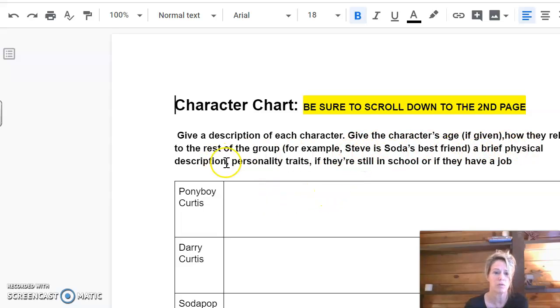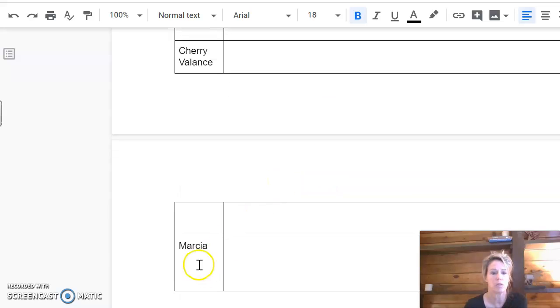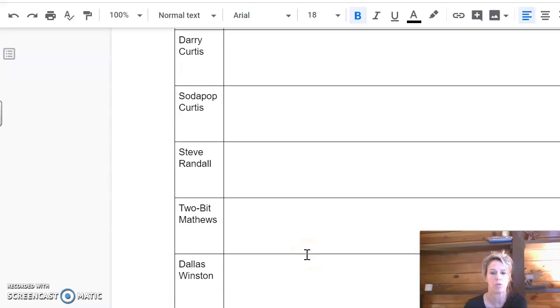Then give a brief physical description of them. The book does a good job of that, and their basic personality traits. And mention if they're still in school. If it gives the year in school they are, give that. Or if they have a job, because some of the boys and the girls are still in school, and some of them are working for various reasons. And the book will describe that to you. I wrote, be sure to scroll down to the second page because it does go down to one more character down here. So be sure that you catch that.